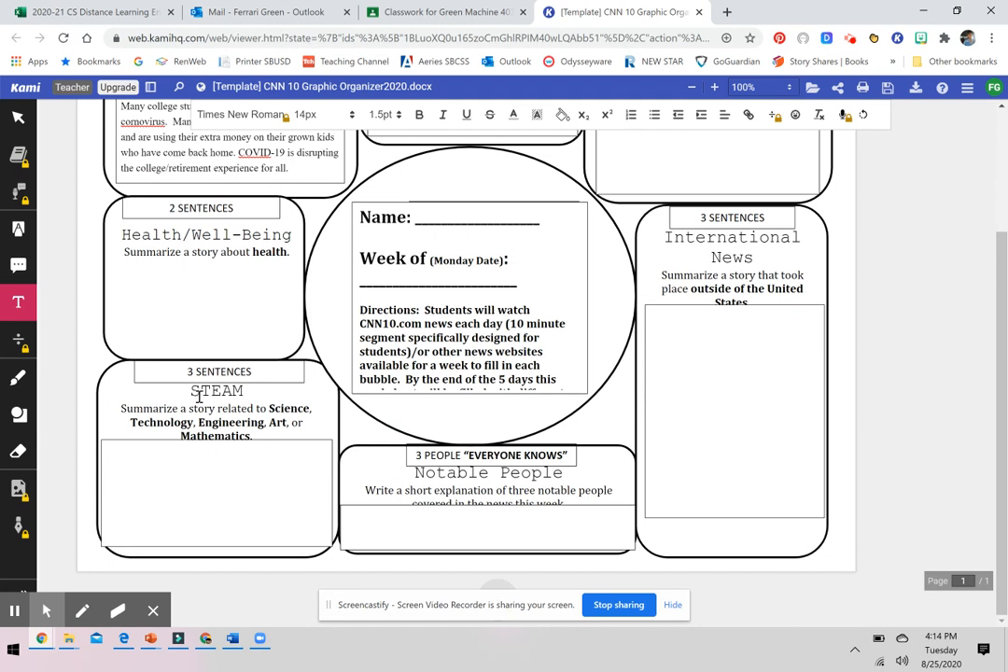STEAM stands for science, technology, engineering, art, and mathematics. Any story having to do with those particular disciplines, you would write it here and it would need to be three sentences. Maybe it's something that's happening with NASA using a special formula to get astronauts into space. If the whole story was about that, you could write about that here. Maybe it is about the self-driving car that's going to be available next summer. You can write about it here using three sentences.